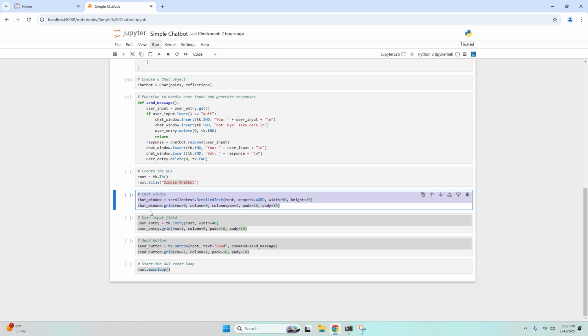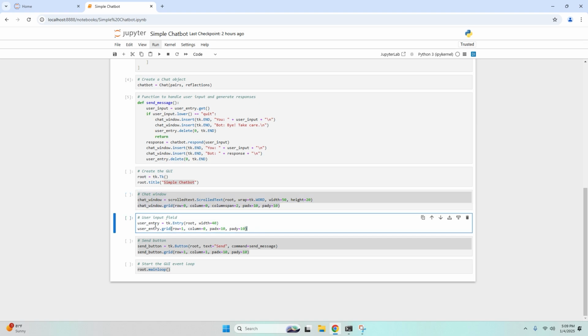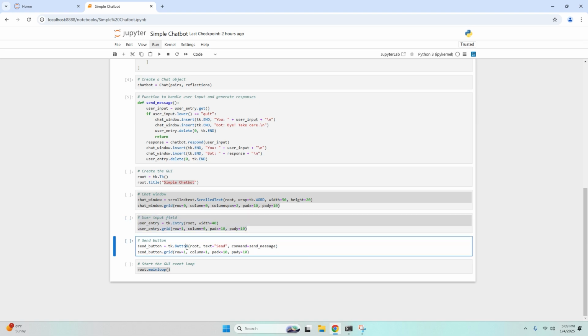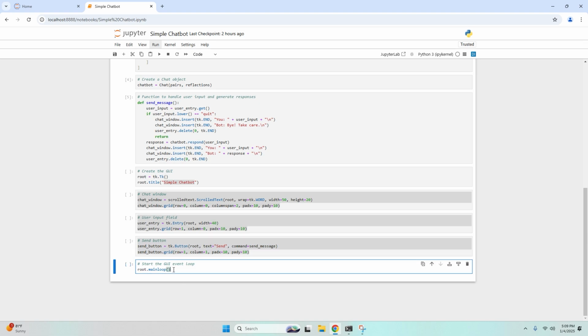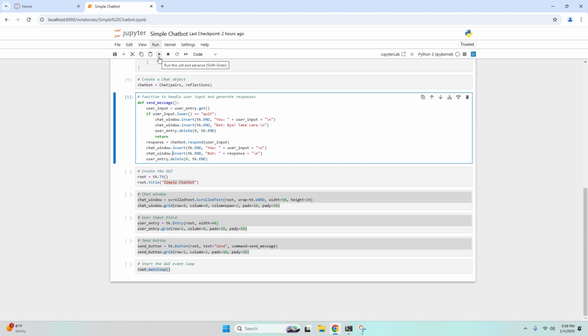Next is the user input field, user_entry. This is an input field where the user types messages. Now next is the send button, a button that triggers the send_message function when clicked. Next is the last one, root.mainloop(). This keeps the application running until the user closes it. Once you have saved and run the script, we'll see what happens.